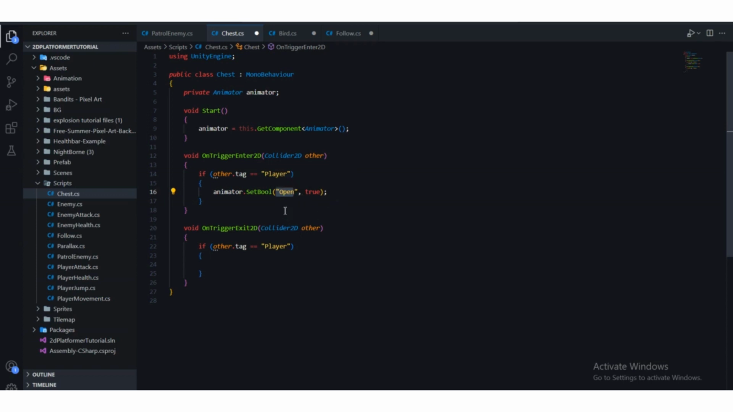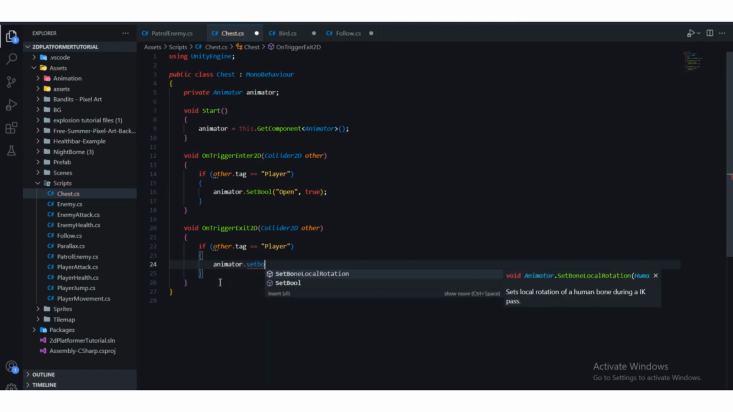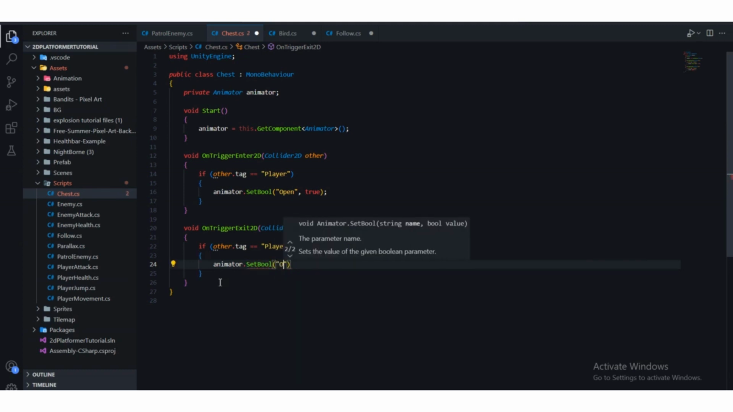If the open parameter is false, it will go to the chest close animation clip. So firstly we need to go to the animator and use SetBool. You have to type the same name as you did in the Animator tab, and we set it to false. If it's false, it will go to the chest close animation clip. Press Ctrl+S on your keyboard to save this and head again to Unity.